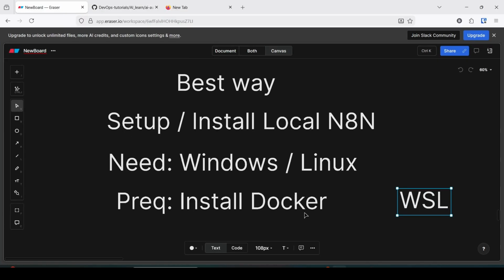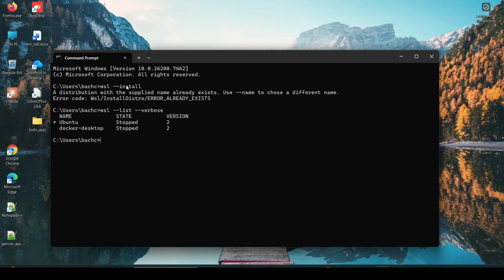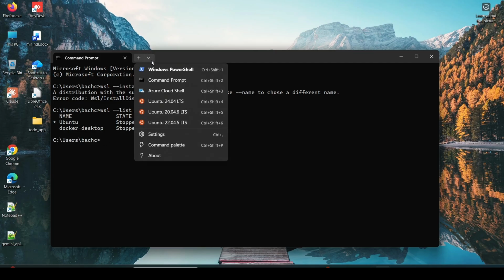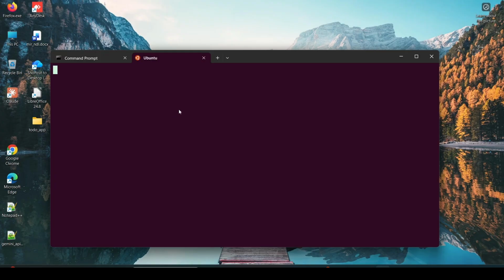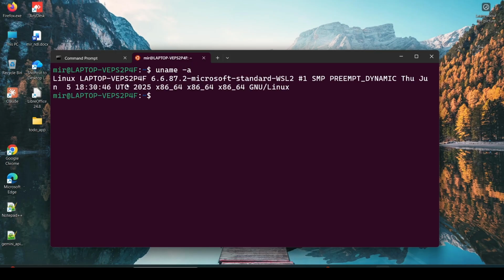First, to install n8n you need a machine, which may be a Windows machine or a Linux machine. In my case it is my Windows machine, but in Windows I have installed WSL. To install WSL, just write wsl --install in CMD, and you can see Ubuntu is installed already. To spin up the Ubuntu machine, this is my Ubuntu WSL. Wait a little bit. This is the Ubuntu machine. You can see uname -a. This is the Linux Ubuntu machine.